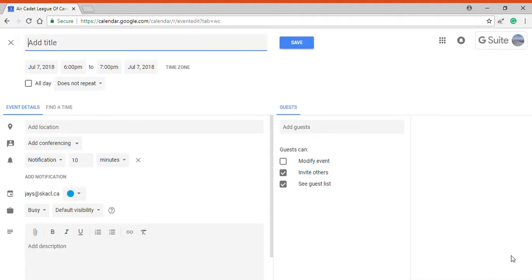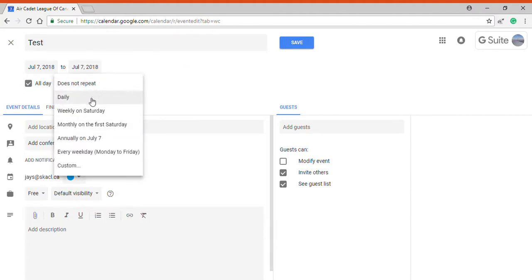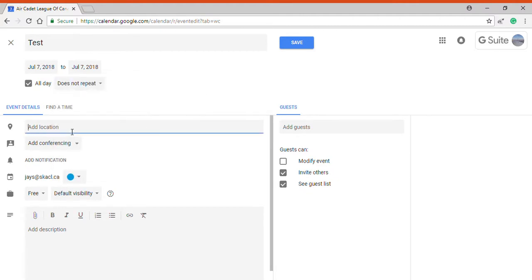If I want to create an event, you go to the bottom right corner and press that plus sign. Then here I can type in a title and set the date and time. I can also set it to last all day if it's an all day event, and if it's a repeating event, I can choose the correct option here. If the event has a location, I can add it here.